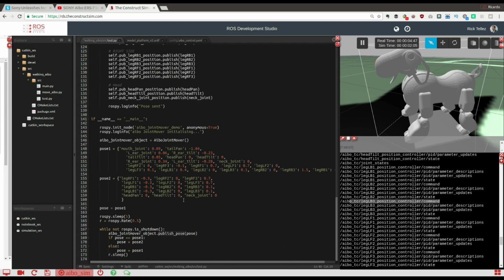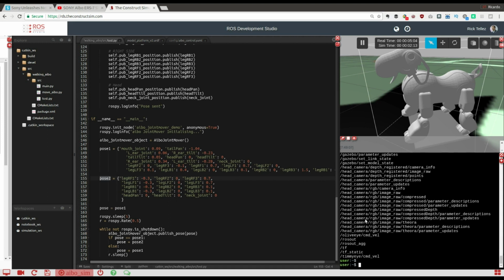Okay, so how does it work? Very simple. We have created those two poses here, and we are going to send first one pose. Pose one, we are going to publish this pose, and then we'll switch to the second pose. So you can see in that window here how the robot transitions from one pose to the other, and it's going to transition forever. That's a simple example to show you how you can send commands to the joints of the simulated robot. In future videos, we'll see how we can make the robot walk.